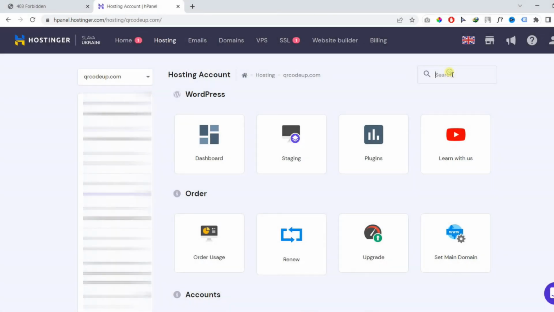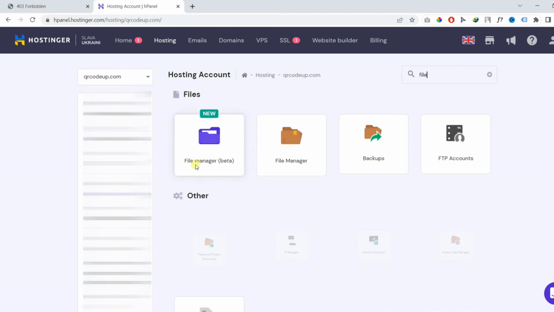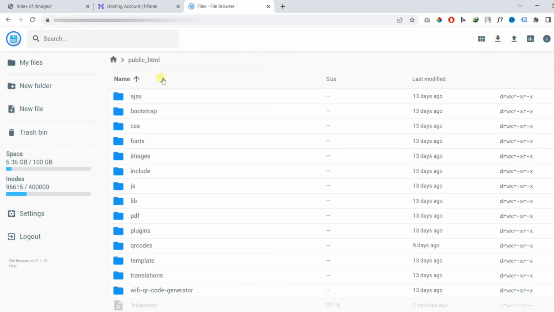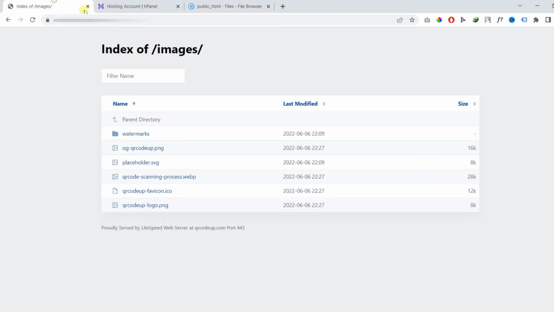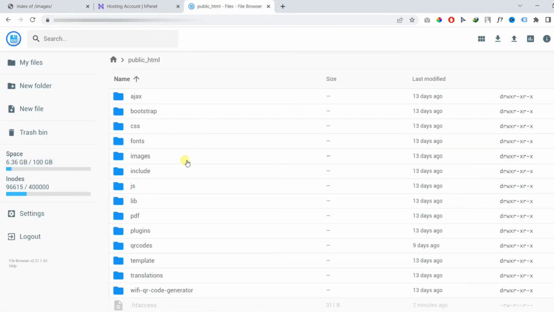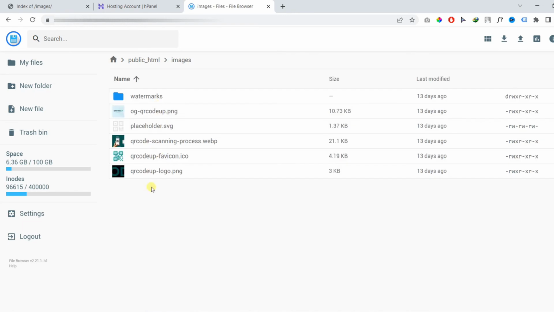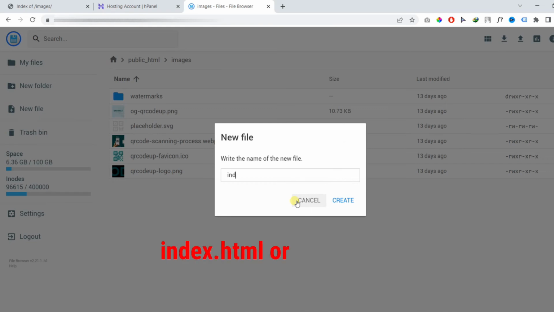In the second method, on the dashboard, you need to type file manager and open it. Once you are in file manager, open the public HTML folder. In our case, we want to restrict the images directory, so open it. Open the folder and you need to create a new file with the name index.html or index.php.